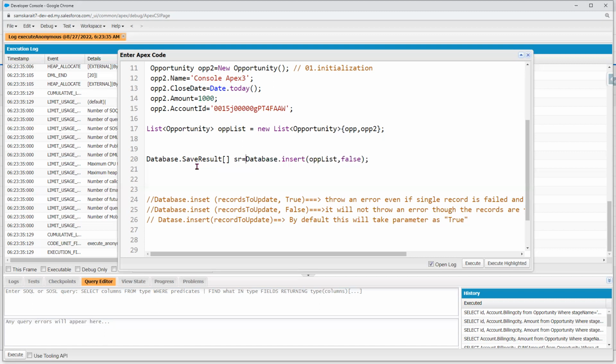What is the meaning of the declaration of this array? It will store the save value in that object, and save the error that happened, the data, into it. What is the meaning of this array? It is a list. Either I can declare the list by mentioning the keyword list, or I can use this array.